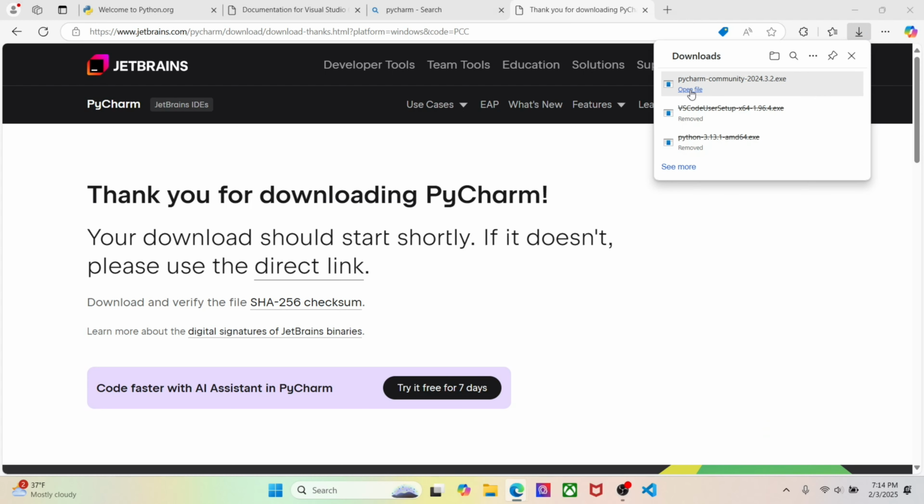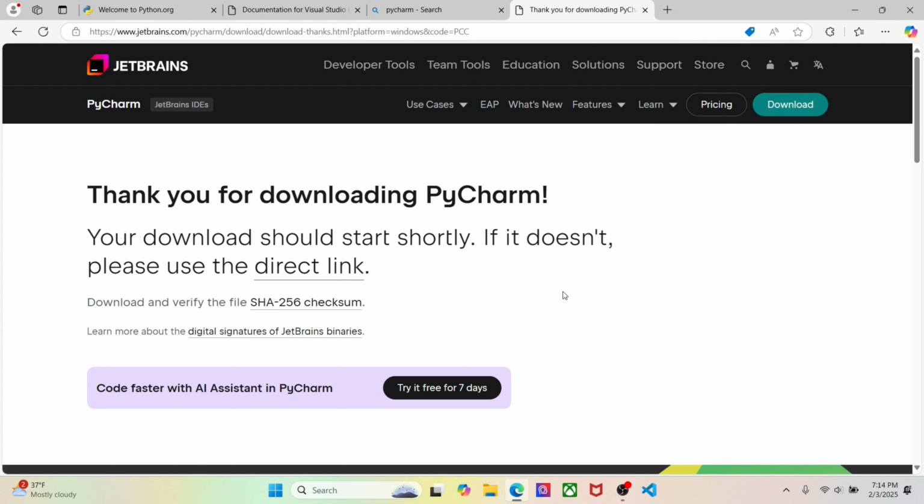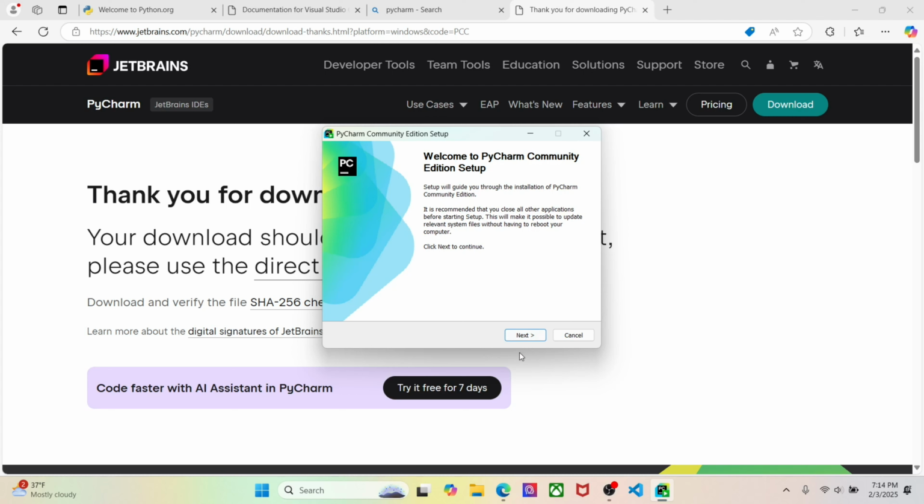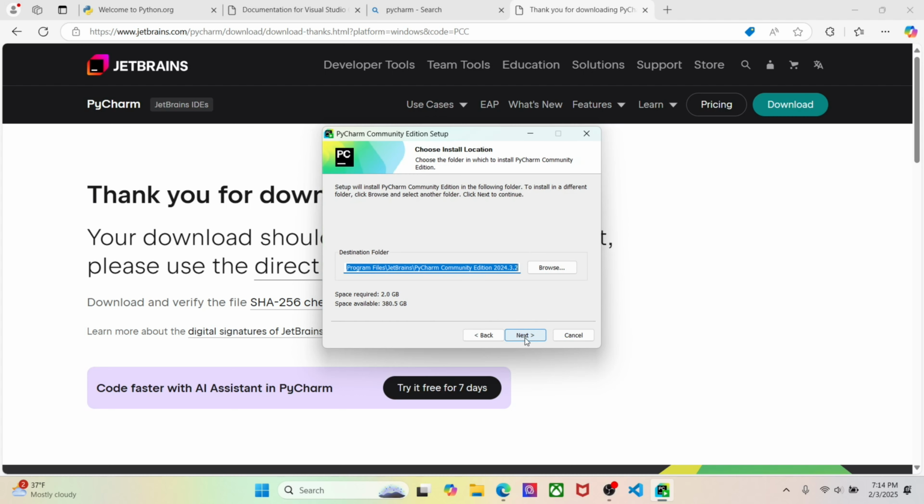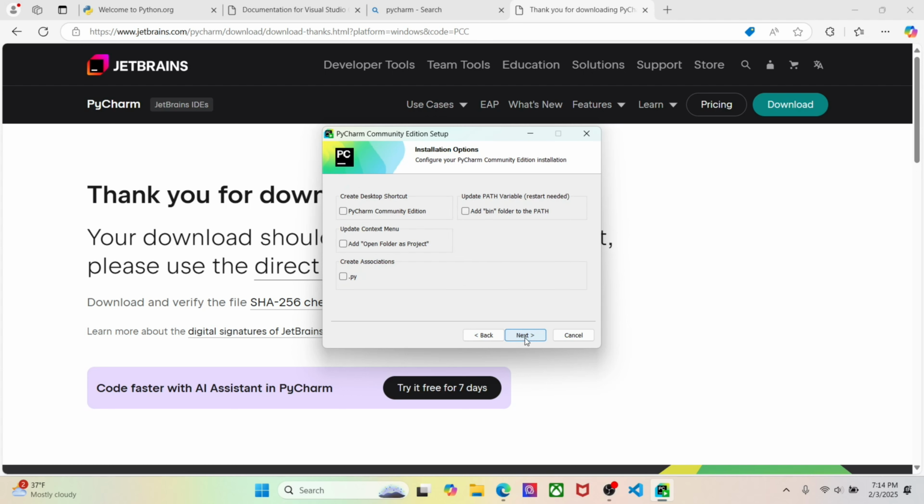Let's go and click and open a file here. After it asks to make changes to the device, we'll say yes, and we'll work through the wizard here. So I'm going to say next. I'm going to keep this the same. It's going to take 2 GB of space. Click next. I'm going to create an association with .py files.